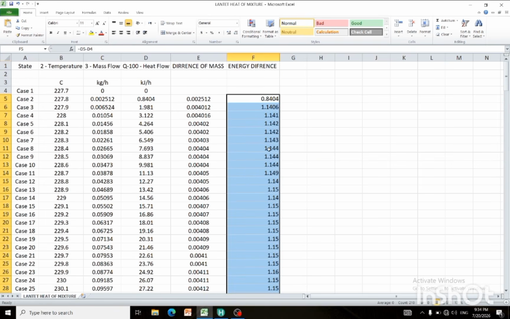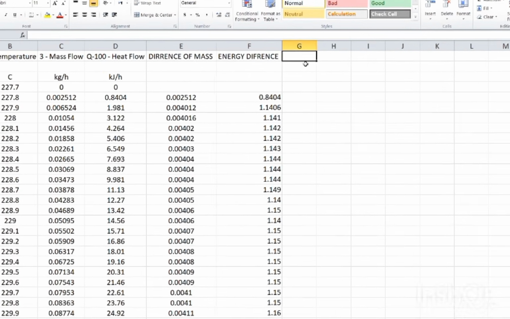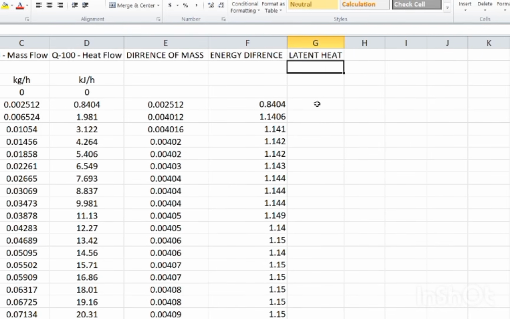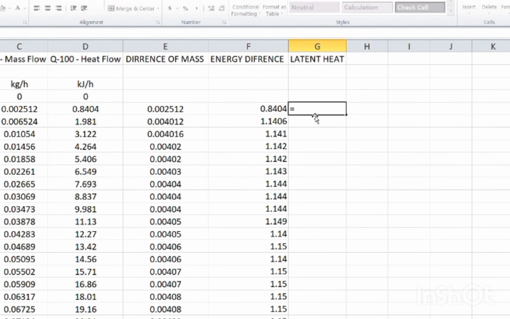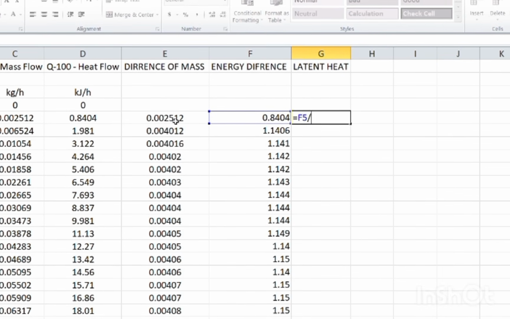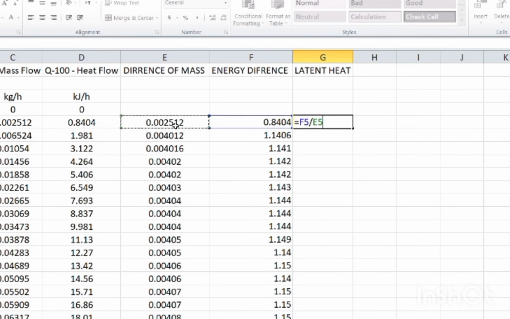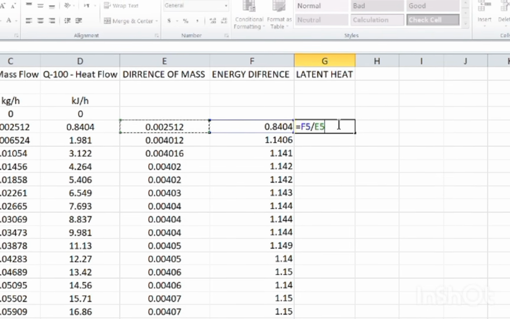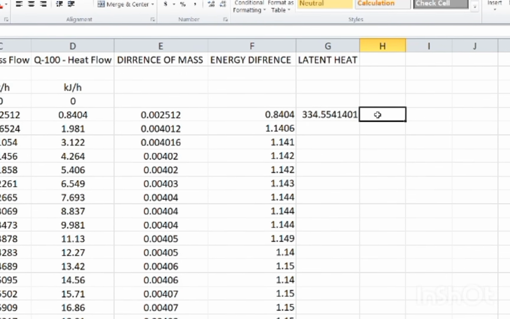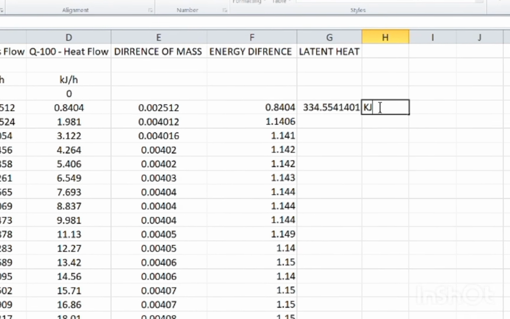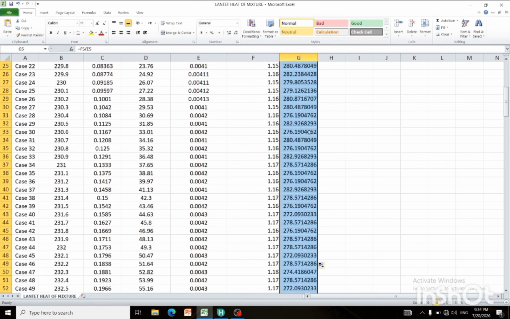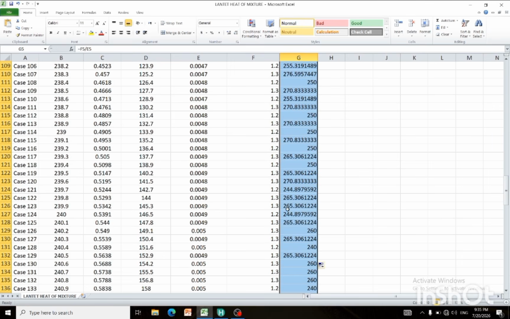Within this cell, I want to define latent heat, and the latent heat is the energy difference per amount of vapor generated at every increment. Let's select this cell and hit enter. So this is the latent heat, and its unit is kilojoule per kilogram. Expand this formula to all of these cells. As you can see, the latent heat at each increment is defined.